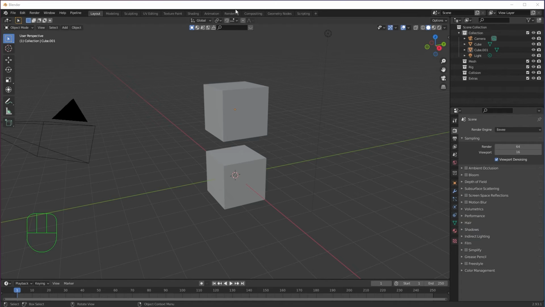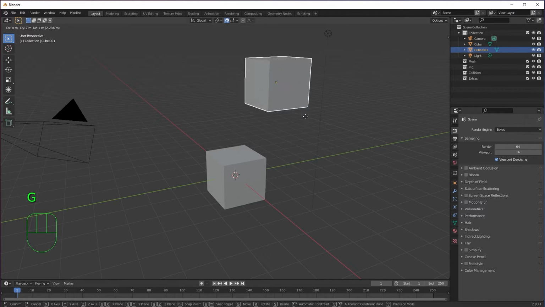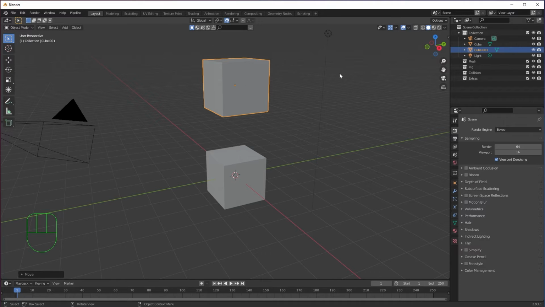Let's take a look at the top center area right here, where you can see this U-shaped magnet. That's actually the snapping button. If I have it turned on, it means that snapping is enabled. So when I move my box around, as you can see, it's sort of snapping to something. So what is it snapping to?